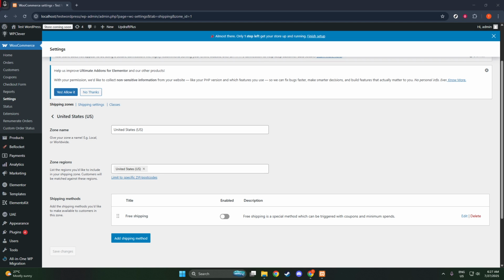Managing shipping options is a vital part of running your online store smoothly, and now you know how to easily adjust them to meet your needs.